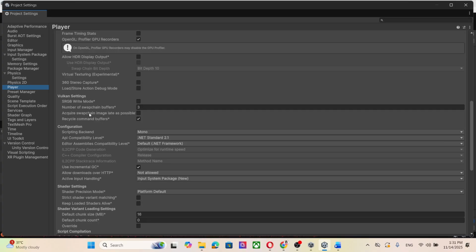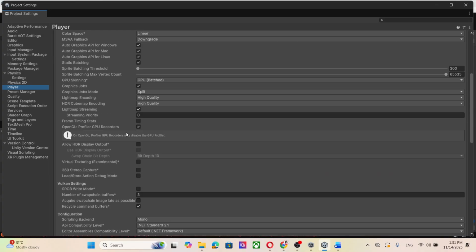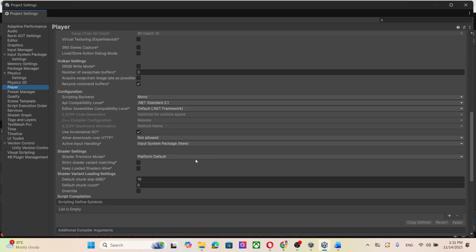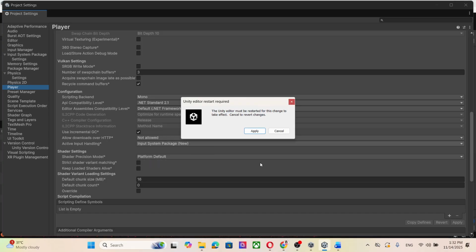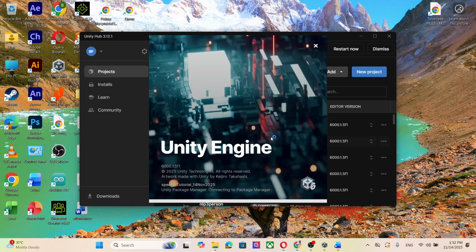Active input handling. You go to your tab, Player, Other Settings, Rendering here. You go to this active input handling, and you choose the Both option. Then you click Apply. So done already, it will restart.